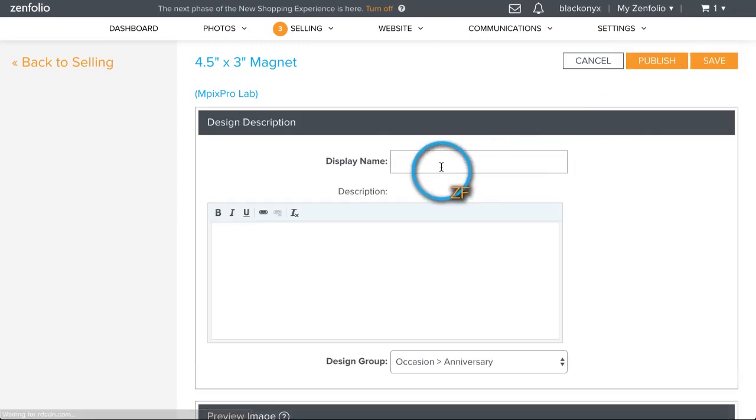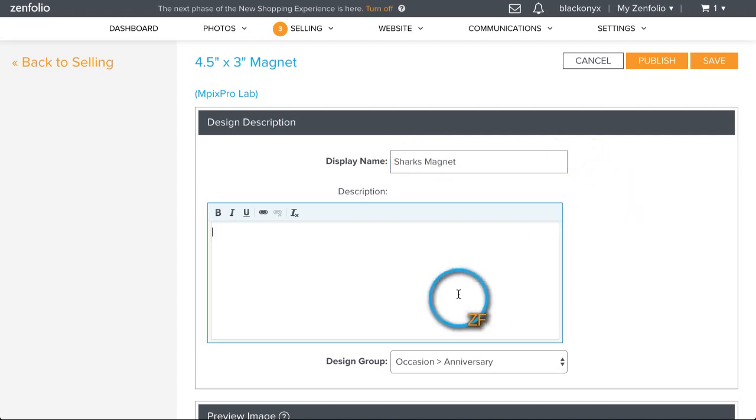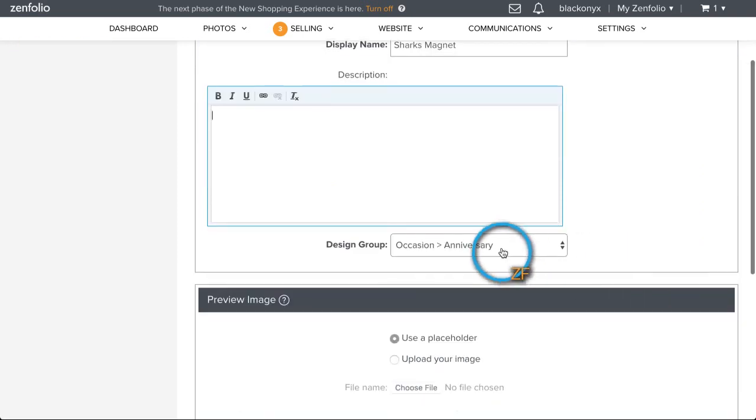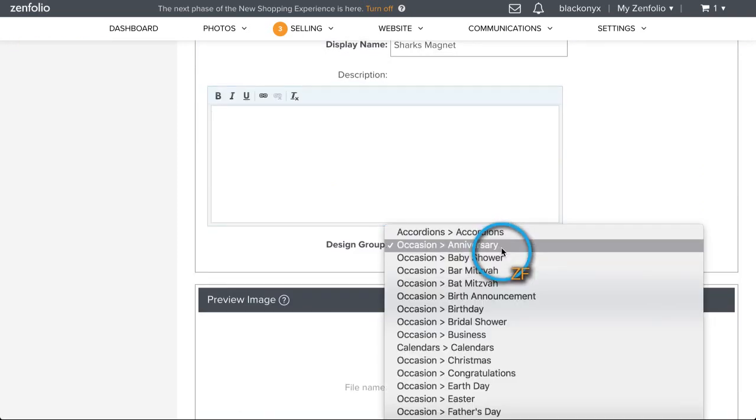And then you're going to give this a display name. So I'm just going to call this Sharks Magnet right here. You can give it a description if you want. Now the important part is that we remember what design group we put this in.